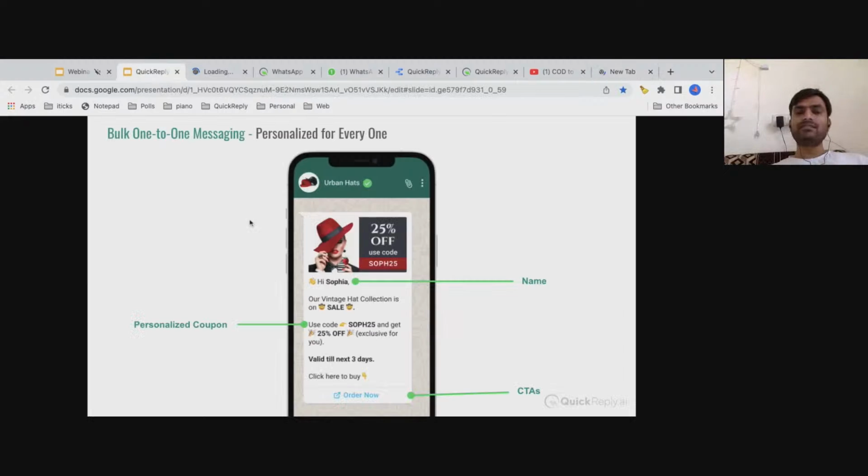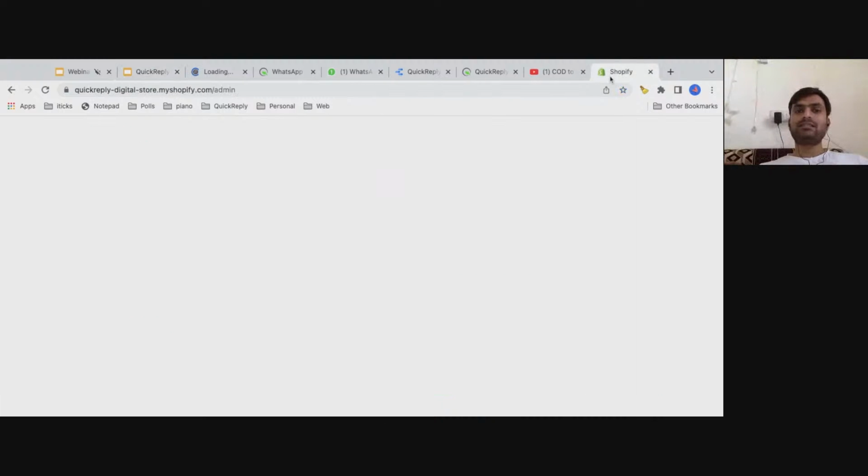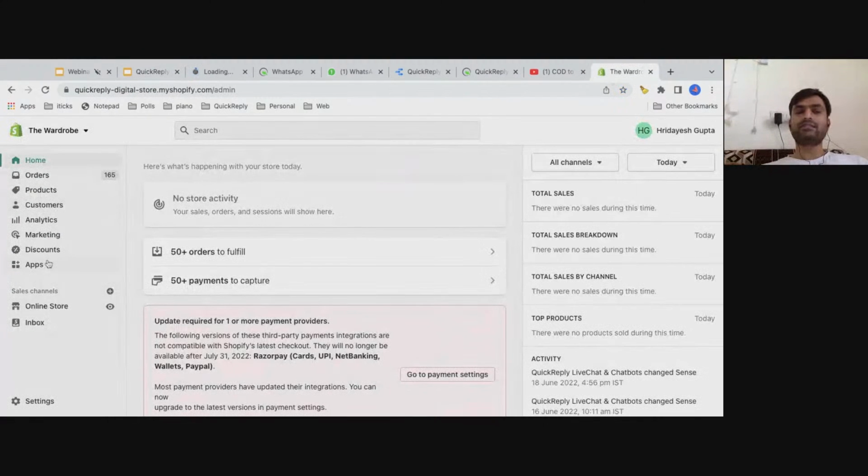So this is how the message will look. There will be the user's name, so you can personalize the template. The template will have some kind of placeholder, so here we can replace it with the user's name, or let's say you want to give some personalized coupon code. For example, in this case, the user's name is Sophia and the coupon code is also SOPH25. So that is a very personalized coupon code given to the user, and this is valid for 3 days. So this is how you can send very personalized messages to the users.